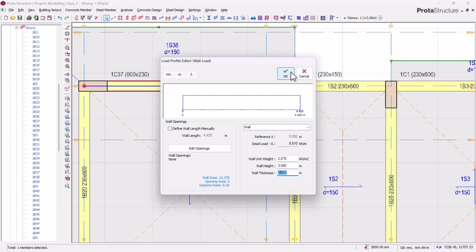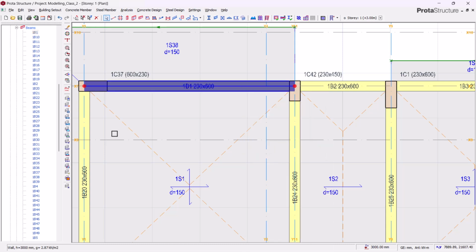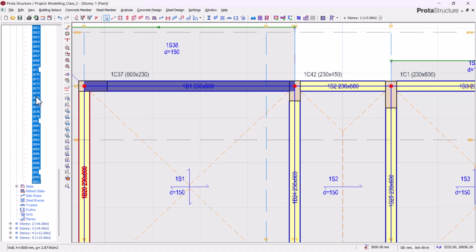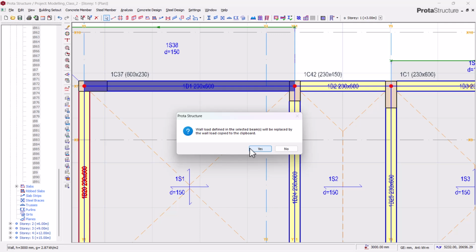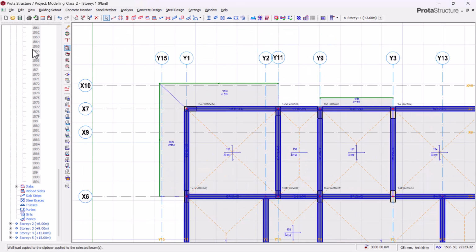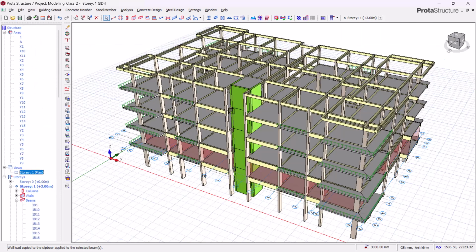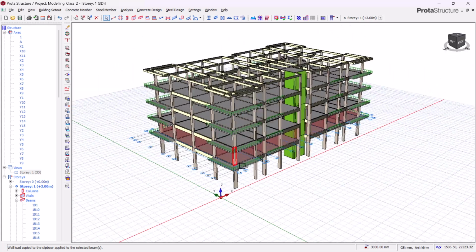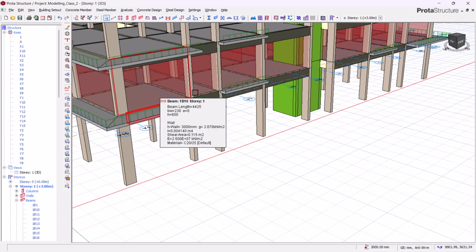All right, and we'll okay, so we'll come here and copy beam wall load, then we'll select all beams on this story, right click, and come to paste copied beam wall loads. All right, so we'll paste this and let's see what we've done. We did this in the last lecture, and you can see our wall load has been applied. Our wall is now applied on this story.